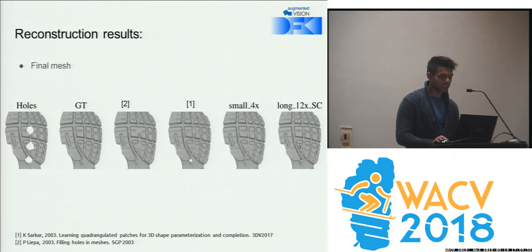So this is the final reconstruction result of the meshes, and we compare this with two simple methods. One method is the hole filling method of MeshLab, and the other method uses something similar to us, but instead of learning a deep neural network, they use a linear dictionary model. So qualitatively, our result looks better than them.